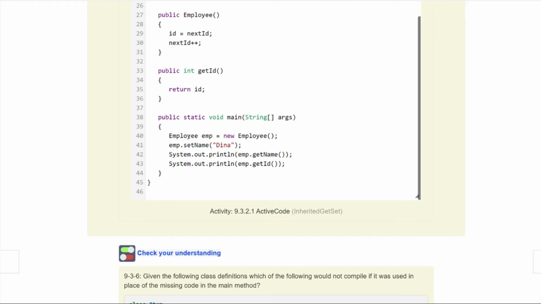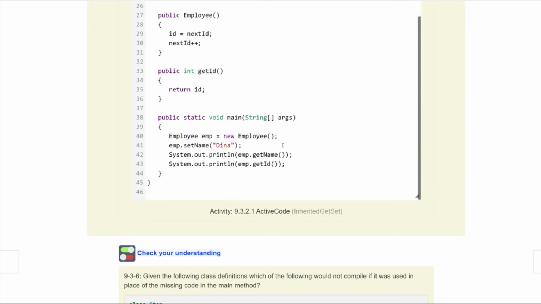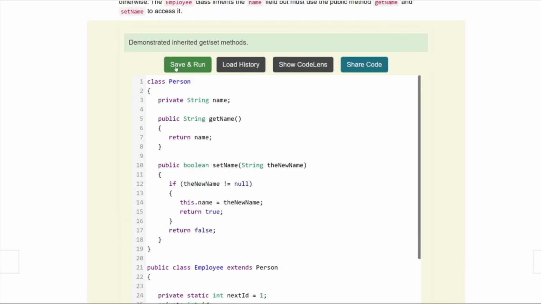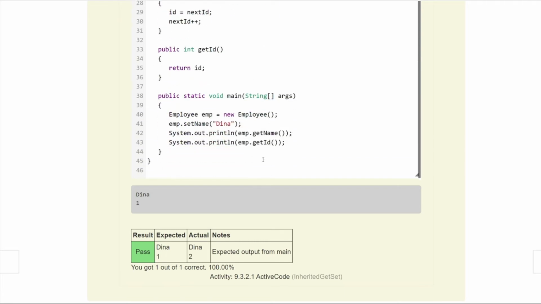And if you come down here, we're creating a new object Employee called emp, and it's a new Employee. We're going to set the name to Dina, then we're going to print off getName, and then we're going to print off getID. The name should be Dina. The ID should be 1. Well, let's see if I'm right, kids. Dina and 1. And this is just showing you how we're getting access to those public and private variables.